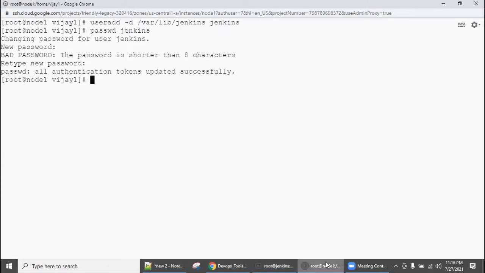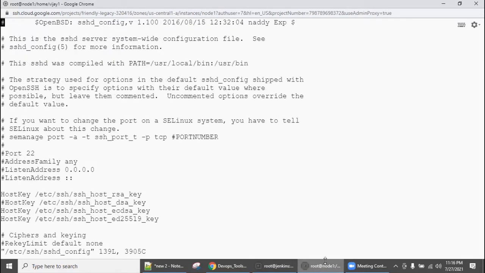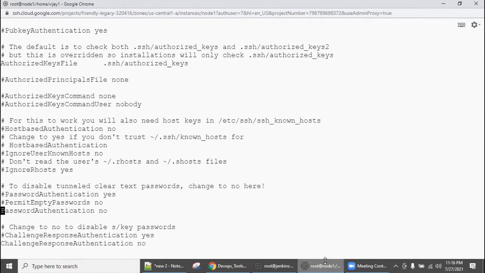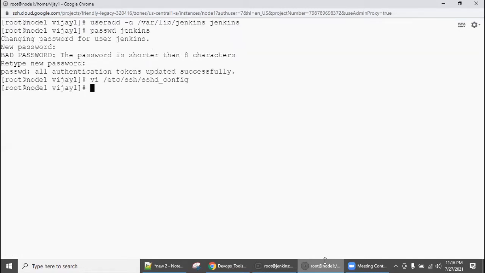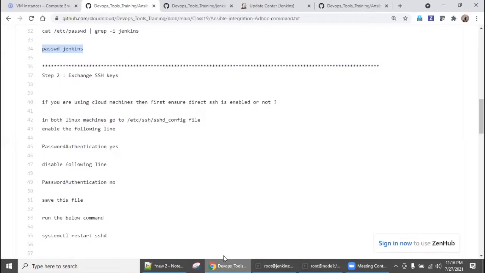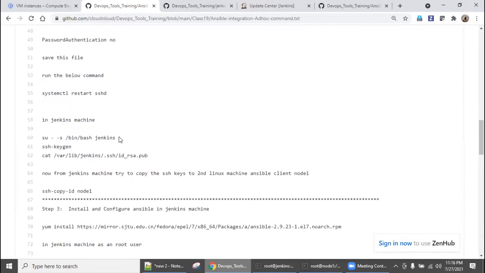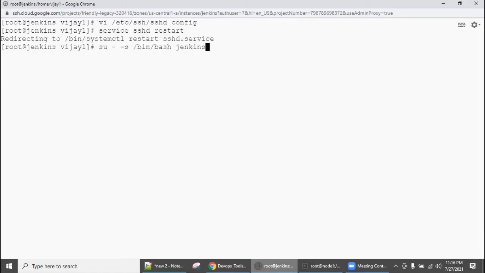Okay, and the same thing has to be done on the other machine: /etc/ssh/sshd_config, come down, password authentication should be yes, should be enabled, and to make the changes active, restart the service, right? So now we need to go to the Jenkins machine and log in as the Jenkins user, first to create the key, as we have seen in the previous classes also.